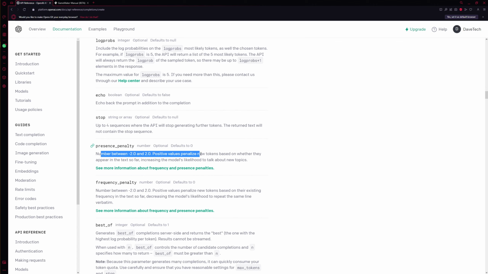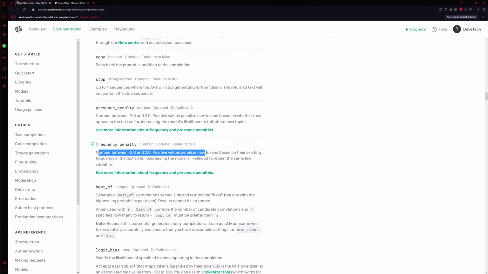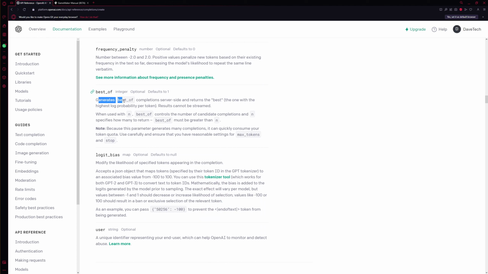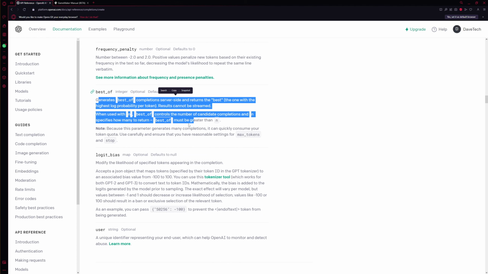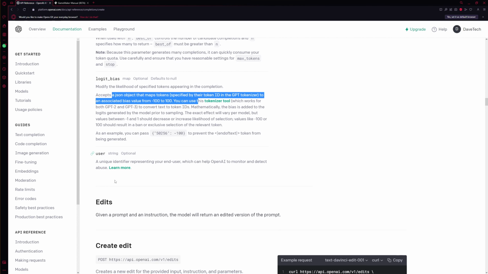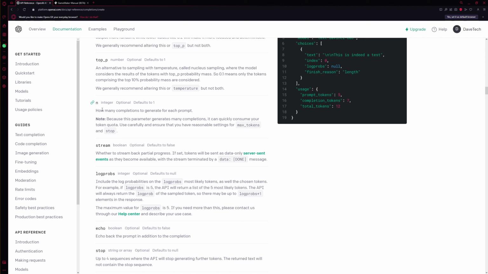Presence penalty. Positive values penalise new tokens based on whether they appear in the text. This is how likely it is to mention new topics. Frequency penalty. This says the same thing, but it's about getting it to talk about the same topic. Best of. I'm happy with this being left as default because we're quite happy with it just returning the best answer it can come up with. Logit bias. This looks like a way we can manipulate the response to change what it contains. And the last one is user, which is just our unique ID, but it's optional, so I'm not going to mess with that.